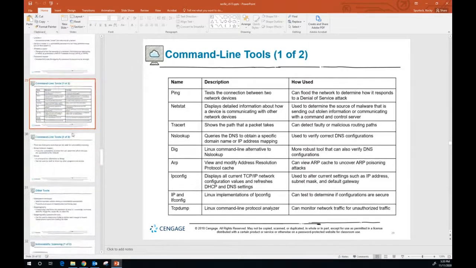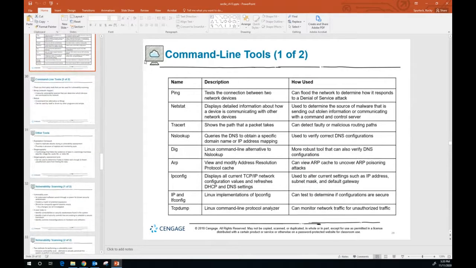You also have a lot of different command line tools. Located here, the ping tool will test the connection between two network devices. ARP will view and modify the Address Resolution Protocol cache. ipconfig will display all the current TCP/IP network configurations. And a lot of these other ones here. Traceroute, for example, will show the path that a packet takes.